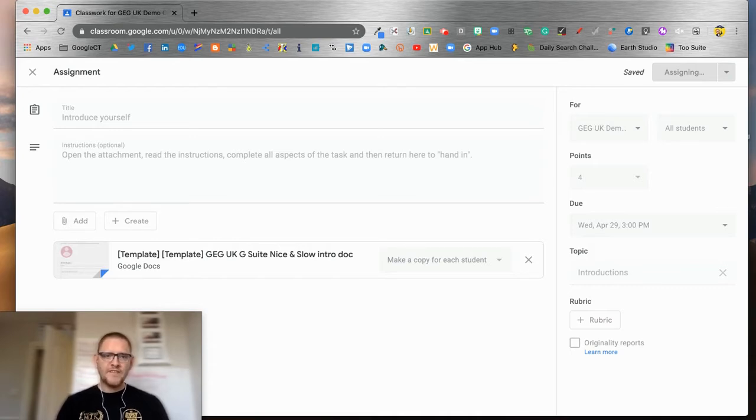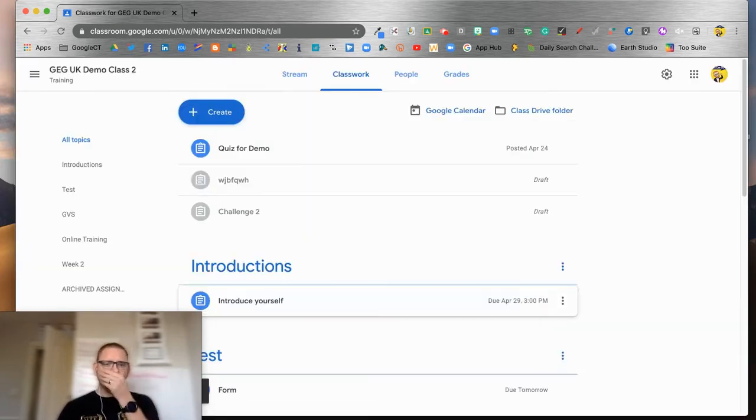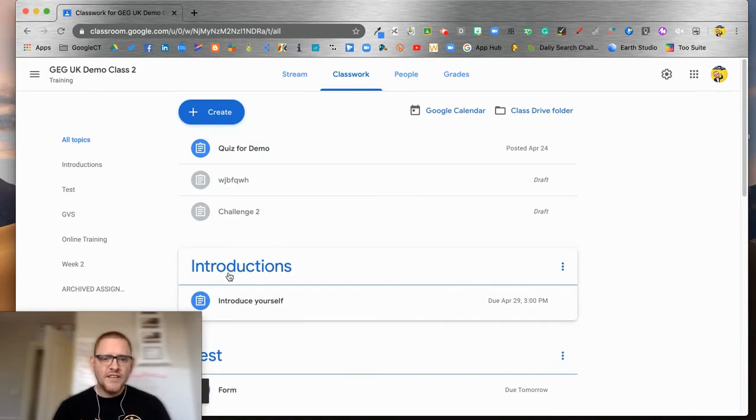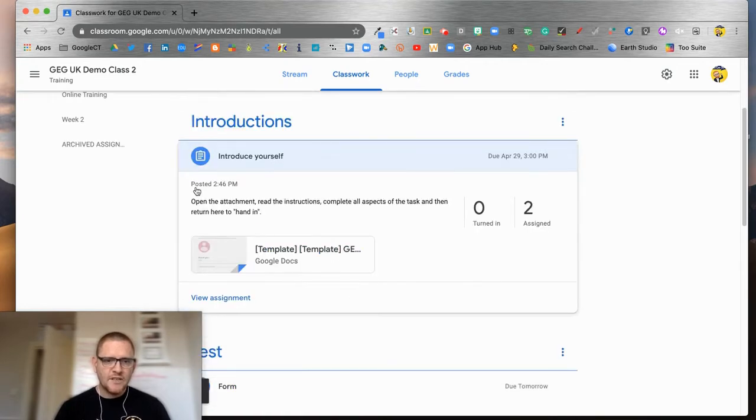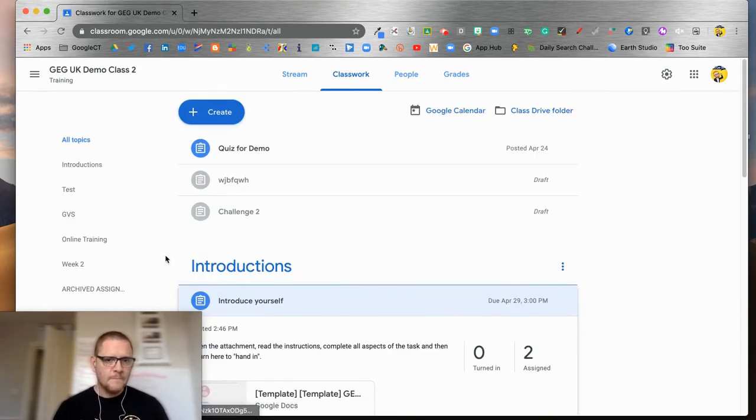It takes a couple of seconds because it's generating lots of documents for us. And we can see here's our introductions topic that's now appeared, and here's our introduce yourself task. And if I click on this task, I can reread the instructions. I can see who it's been assigned to, whether anyone has turned it in yet, and I can go and have a look at the individual documents. Okay, so that's the first stage of setting an assignment.